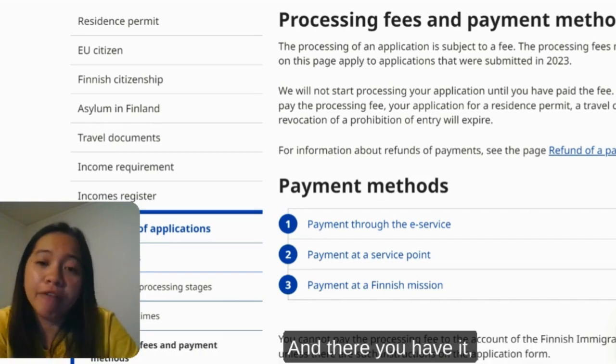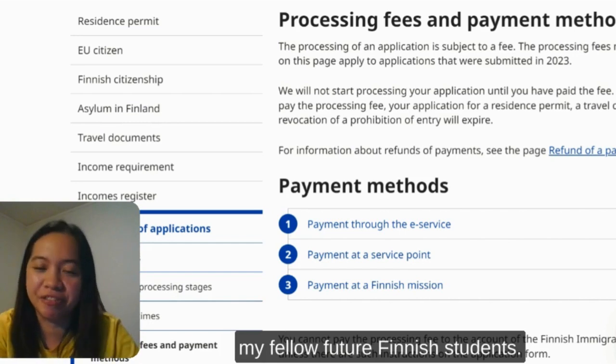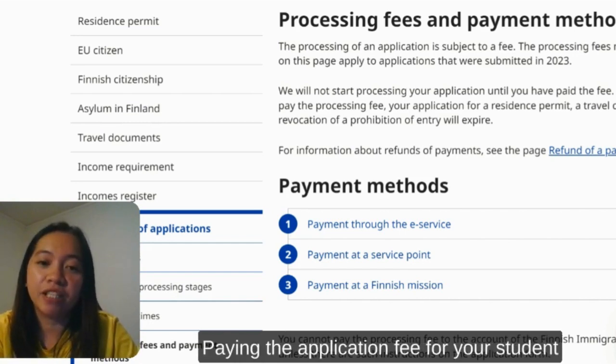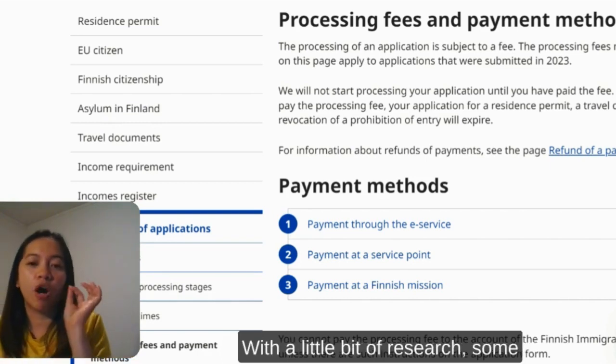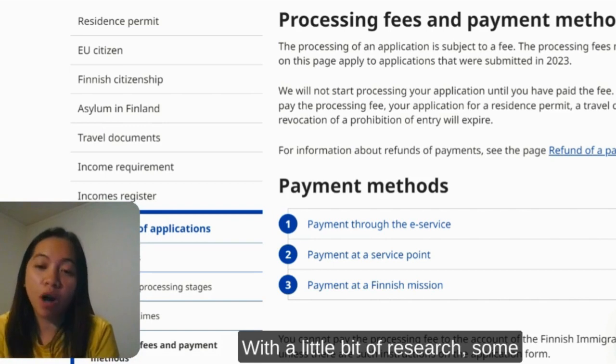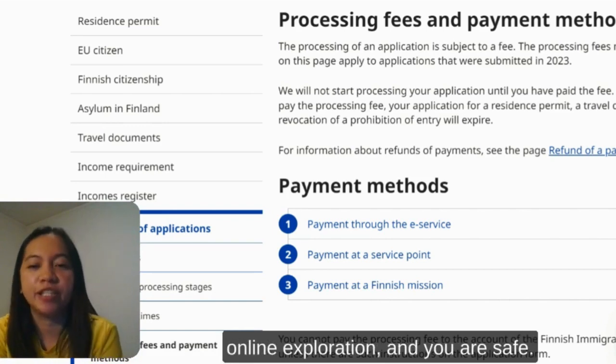And there you have it, my fellow future Finnish students. Paying the application fee for your student visa doesn't have to be a nightmare. With a little bit of research and some online exploration, you are safe.